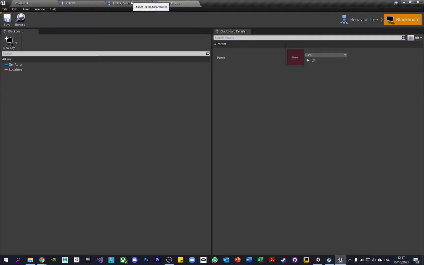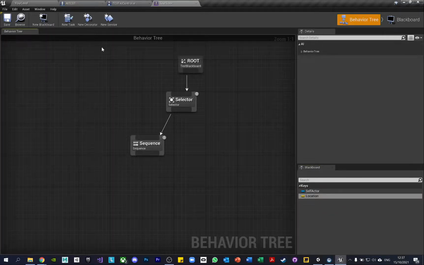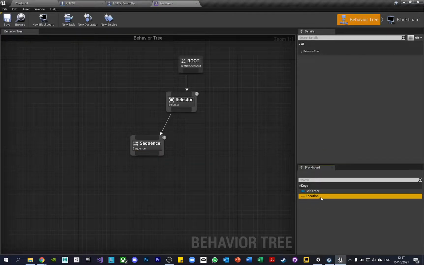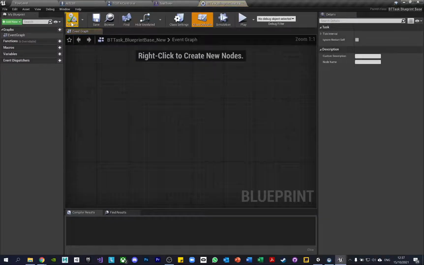So hopefully you can see now in our behavior tree, it's pulling through our self actor and our location. And that means that we're going to create a new task, okay? Basically, we're going to create a function that finds a random location. That random location is going to be a vector. We're going to pass it through to this variable, and then we're going to tell this AI to move to whatever that location is. Okay, so going to create a new task.